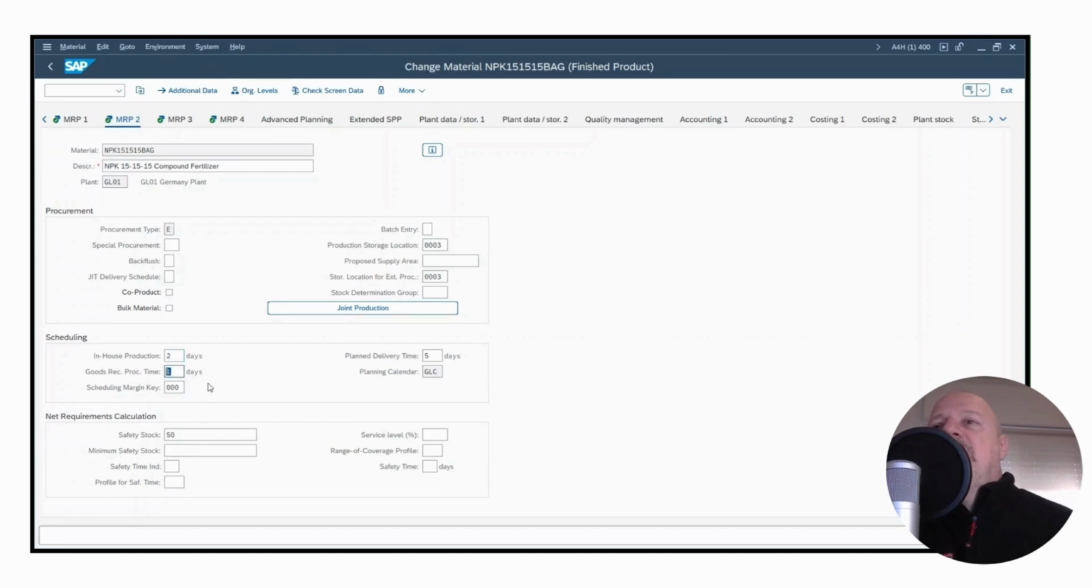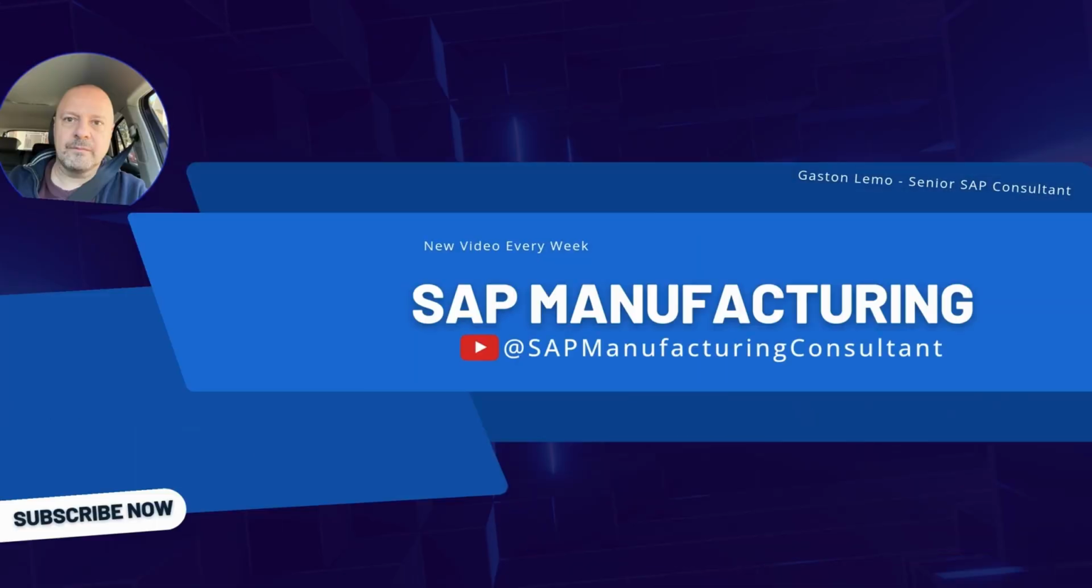And the same for goods receipt here. By the way, the goods receipt here is also valid for production. So that's why this is important as well. Safety stock definitely might change, depending on the product and that kind of stuff.